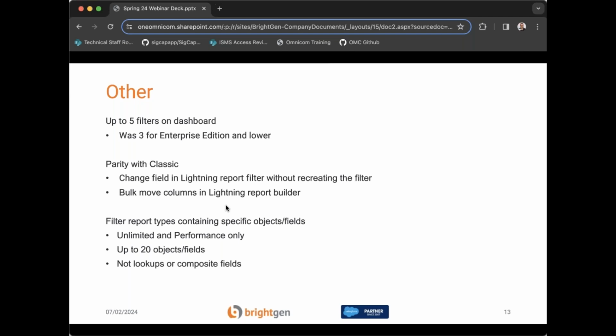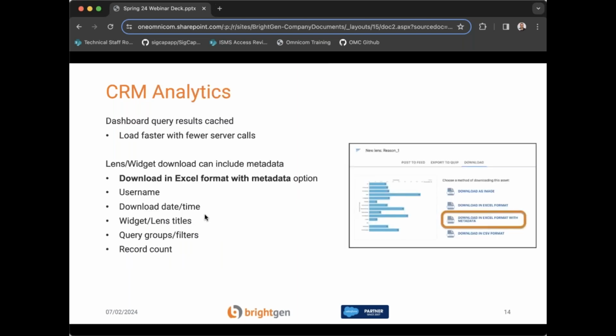So up to 20 objects and fields are allowed, but these can't be lookup or composite fields like address. And finally, a couple of things on CRM Analytics. Dashboard query results are now cached, which should allow dashboards to load faster with fewer round trips to the server. And you can now include metadata when downloading a lens or a widget.